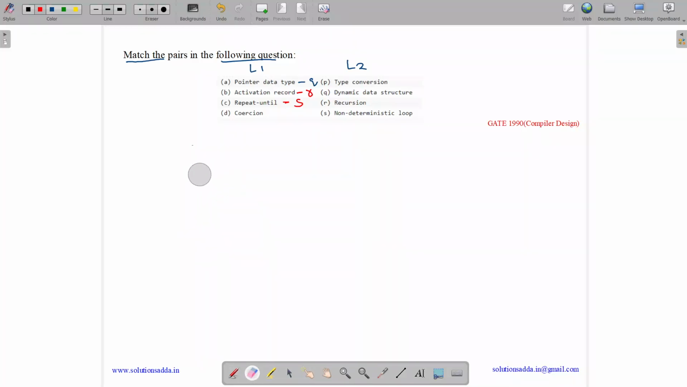Now let us see the last option. The last option states coercion. So what is coercion? Coercion is related to type conversion. I will tell you how. Suppose in a C program, we are writing int a equals 10. Is it correct? Yes, it is correct. Now if we are writing a equals 10.5, and then b equals 10.5, and then we are printing b, what will it print? It will print 10.